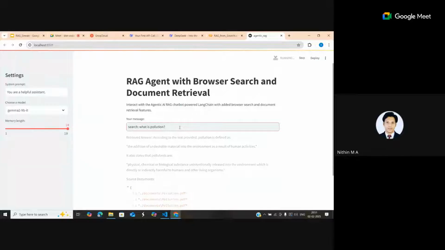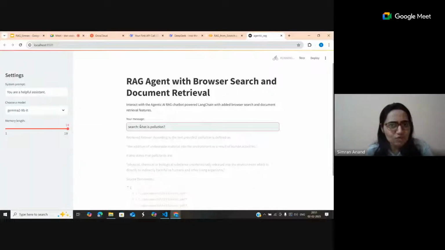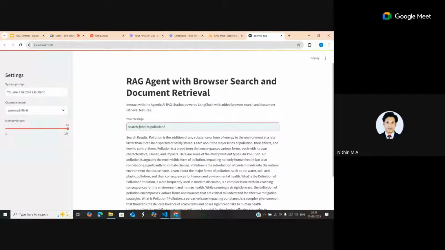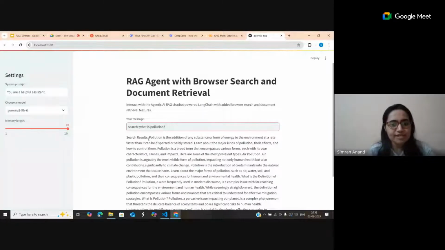Can you constrain it? Constrain it to what exactly? Not to web search? Yes, you have to do the web search, but only on pollution. It is giving us the web search. Okay, you are saying only pollution topics. No, it is actually doing a global web search.